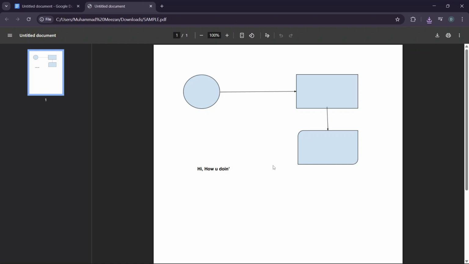To make the process smoother, here are a few quick tips. Make sure your document formatting is correct before downloading, double-check page breaks, and ensure all images or tables are aligned properly. Doing this beforehand can save you time and help prevent layout issues in the final PDF.